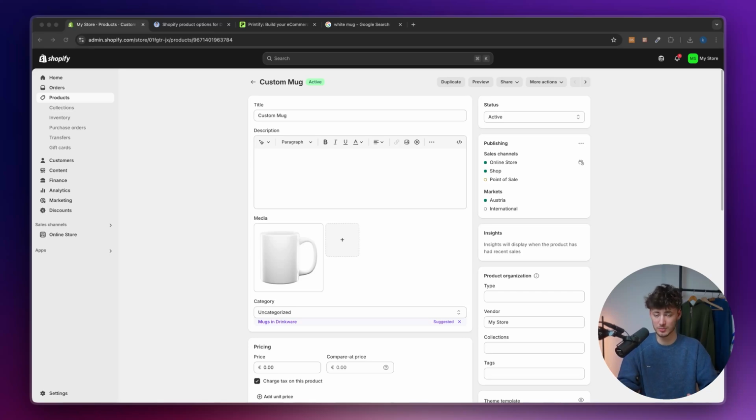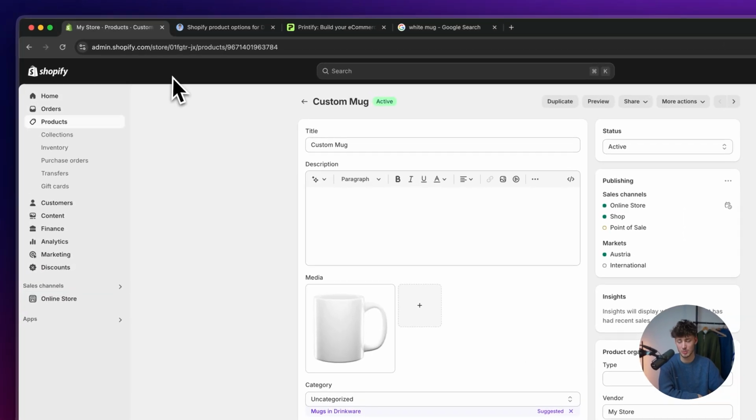Adding custom product options like an image upload, a text or a dropdown is super easy inside Shopify. Let me show you step by step how to add it. First of all, head over to your Shopify dashboard.